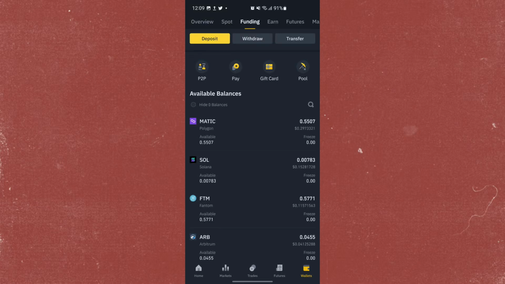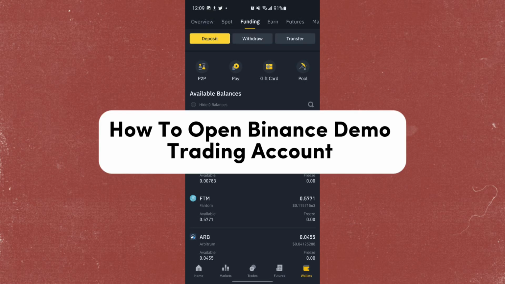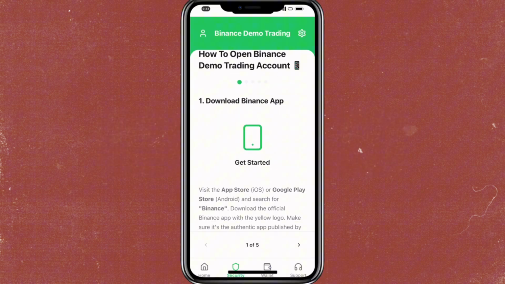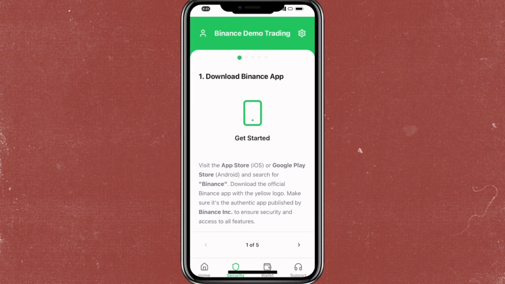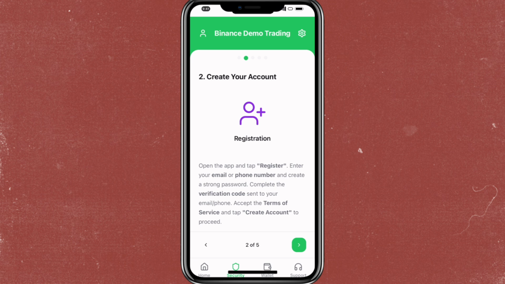In this video, I'm going to be showing you how to open a Binance Demo Trading Account. So the first step that you have to do is to download the Binance application. Just visit the App Store for iOS or Google Play Store for Android and search for Binance. Then you just have to download the official Binance application with the yellow logo and make sure that it's the authentic application published by Binance Inc. to ensure security and access to all features.